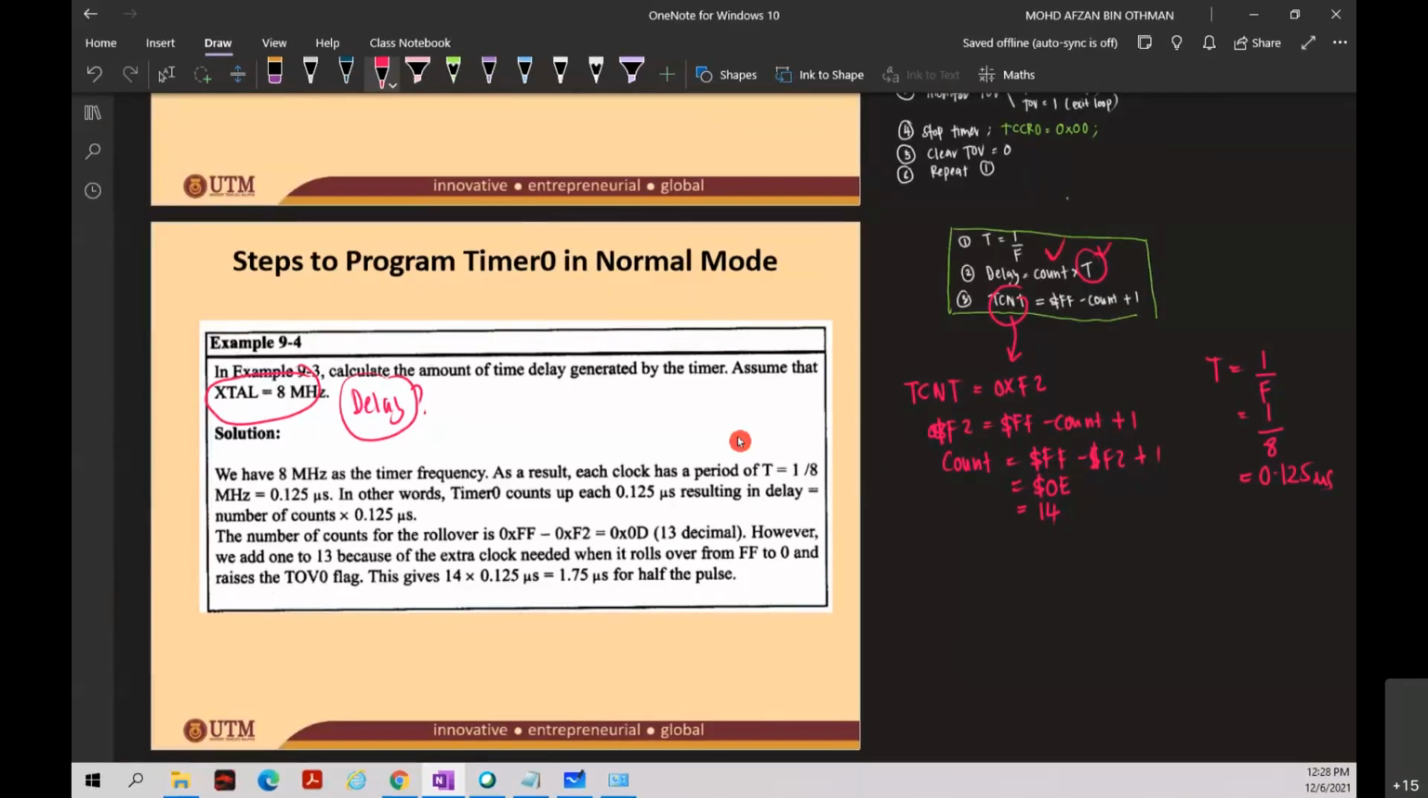T dah dapat, count pun dah dapat. Now you can calculate the delay. So delay sama dengan T 0.125 microsecond darab dengan count. What is your count? Count tadi 14. So kau darab je lah dengan 14. What happened? You're going to get 1.75 microsecond. So this is the delay.